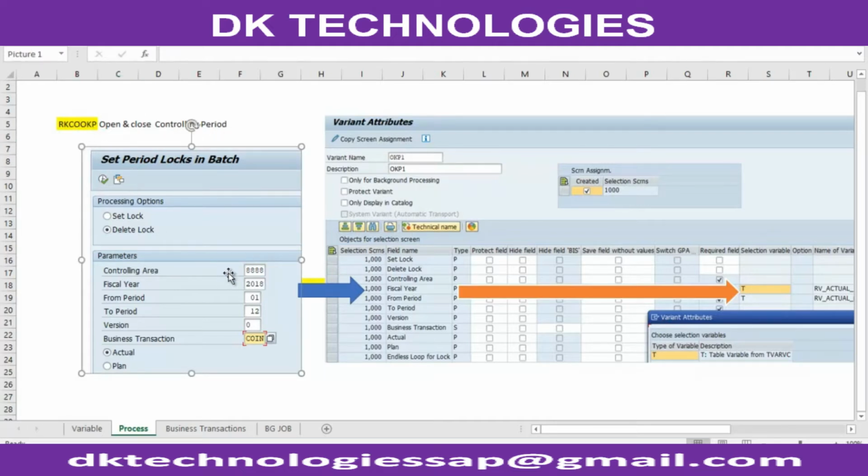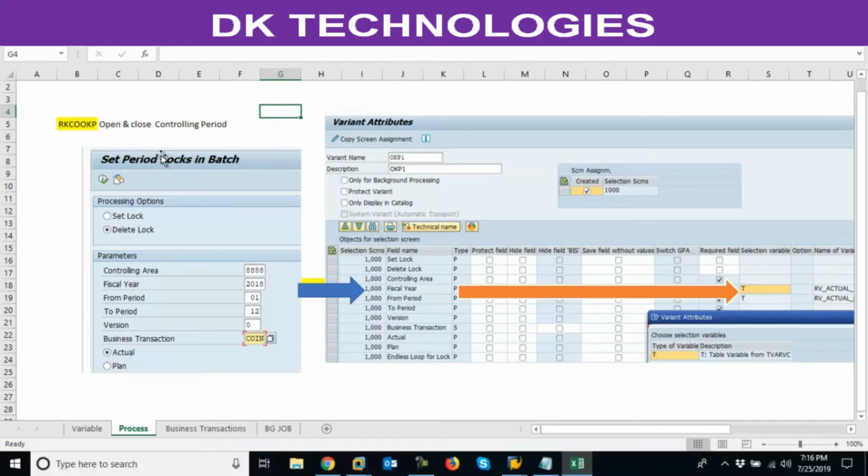In this selection screen we enter this information: controlling area, fiscal year, from period, to period, version, business transactions. The purpose of this T code is to open the controlling period on change of a period. Now we are in July. When the date is changed to August, the system should automatically open the controlling period. That is the concept here. But if I mention 1 to 12 or 7, it is constant only. We already discussed this in the previous one.